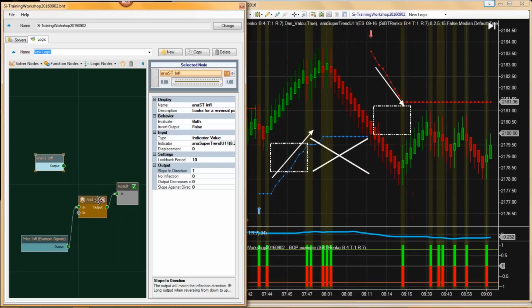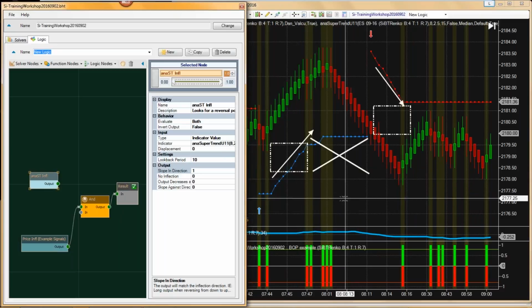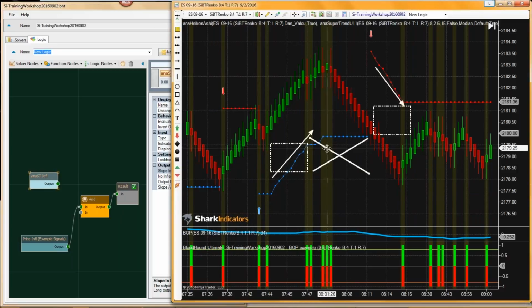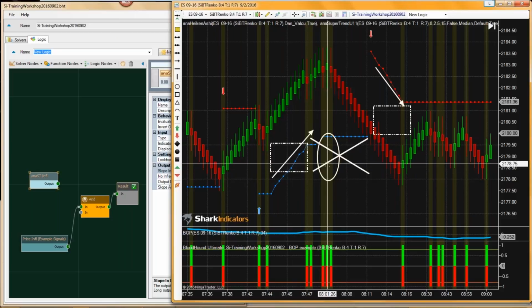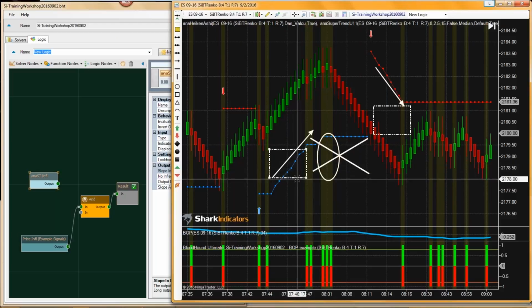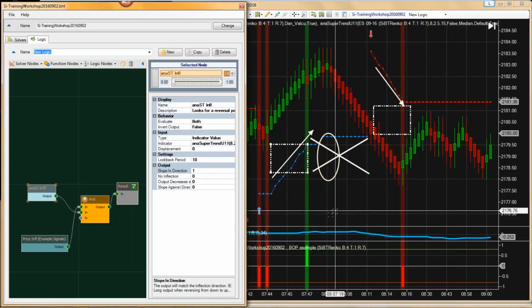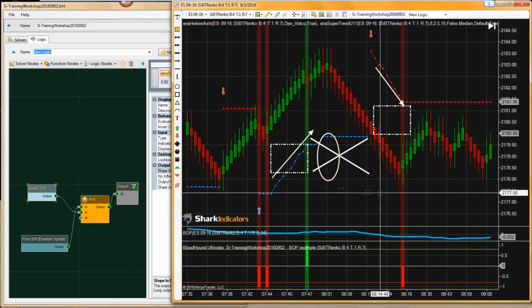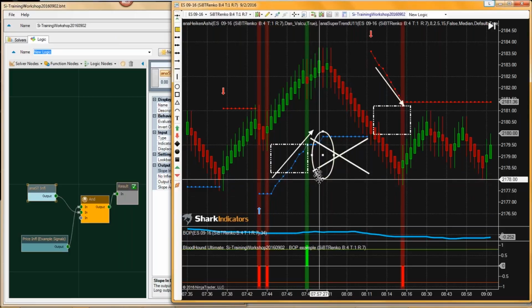So let's take a look at our signals again. There's our trade signals. Where I drew my X, these signals would not show up because they're outside of our 10 bar area here. So let's connect this up and see what happens. There we go, we get a couple more signals, but we're still missing all these signals in here.